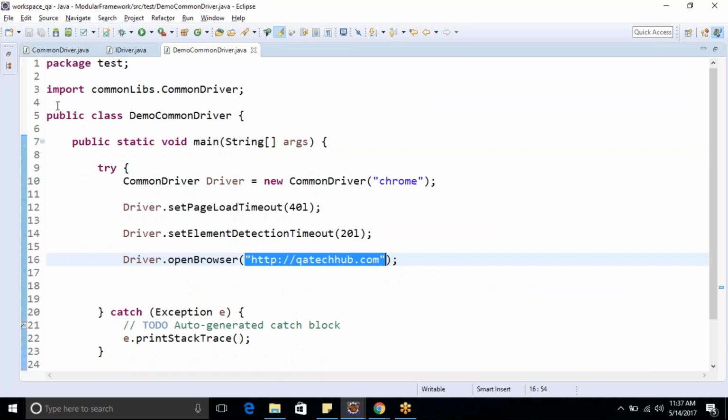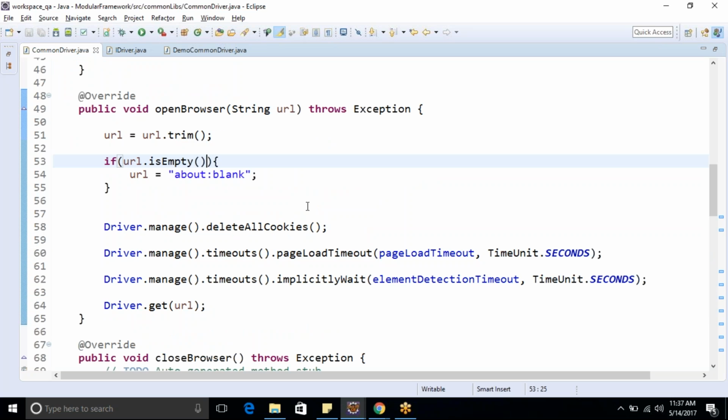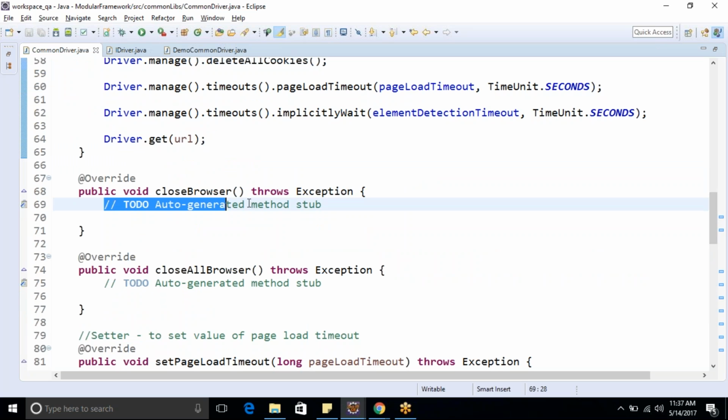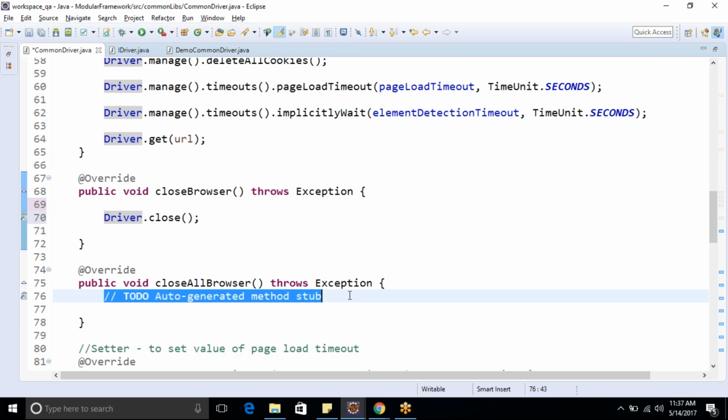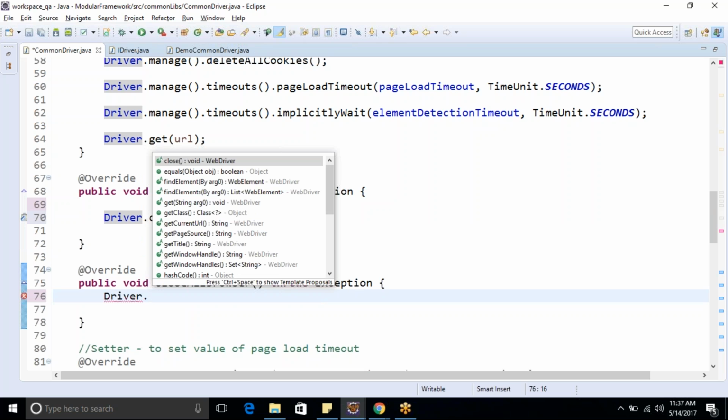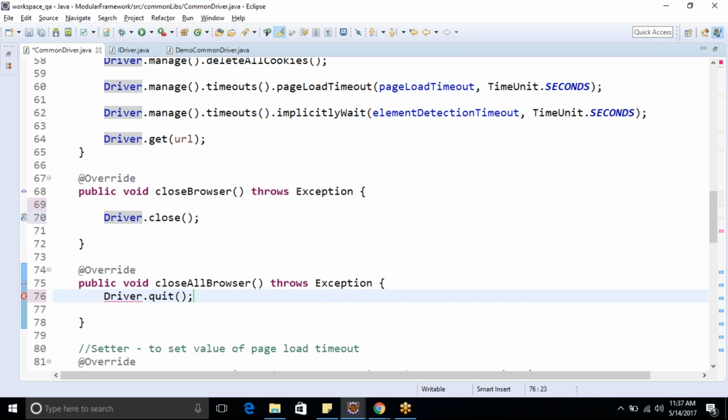Okay, so let's proceed now. We are done with open browser. Let's complete the remaining methods. We have close browser, so driver dot close will be the method. Then close all browser. Which method is used for closing all browsers? Anyone? What was the method to close all the browsers? Quit. Perfect.